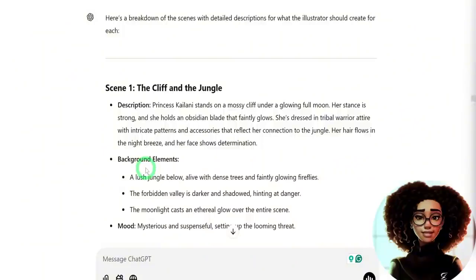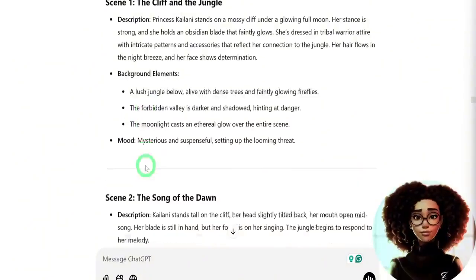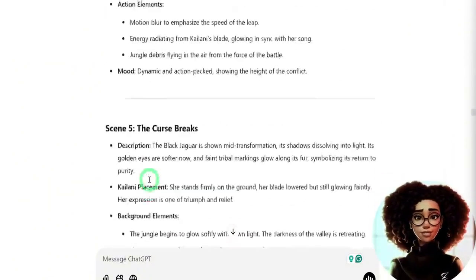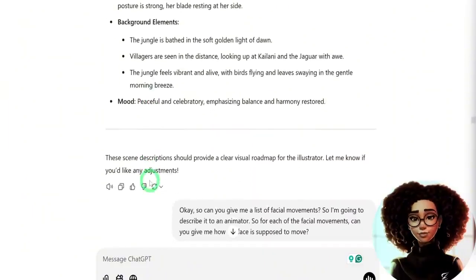Once the story was written, I asked ChatGPT to break it into different scenes from scene 1 to scene 6. This included descriptions of each character, the background elements, and the mood. These detailed descriptions are what I'll be using to create the images with the next AI tools.